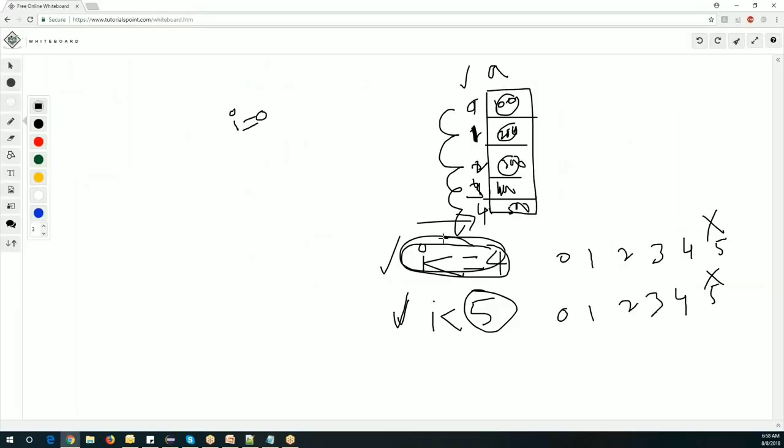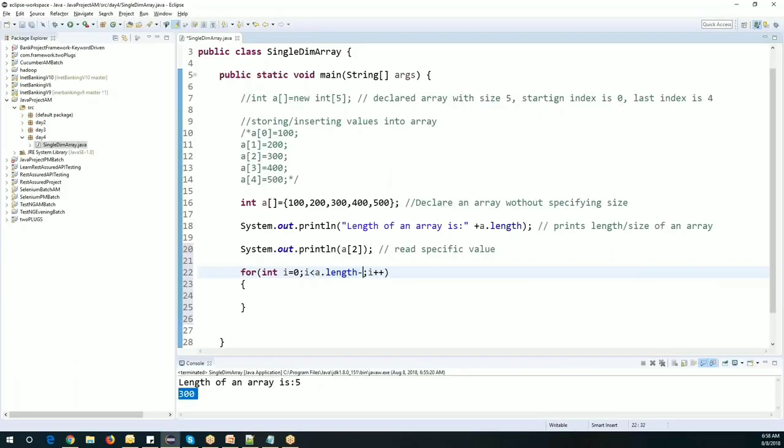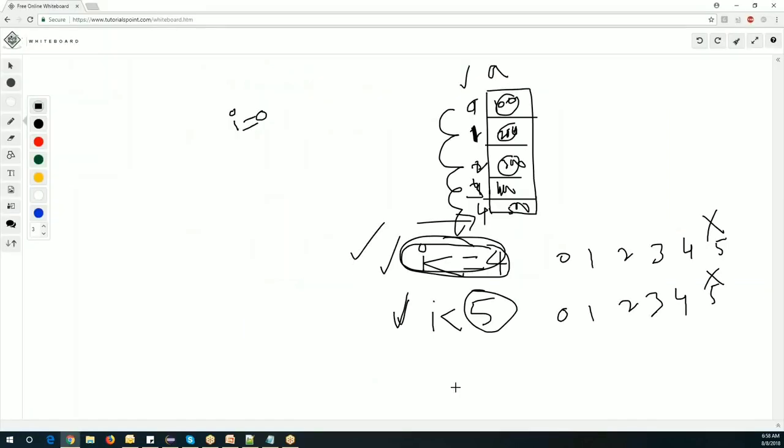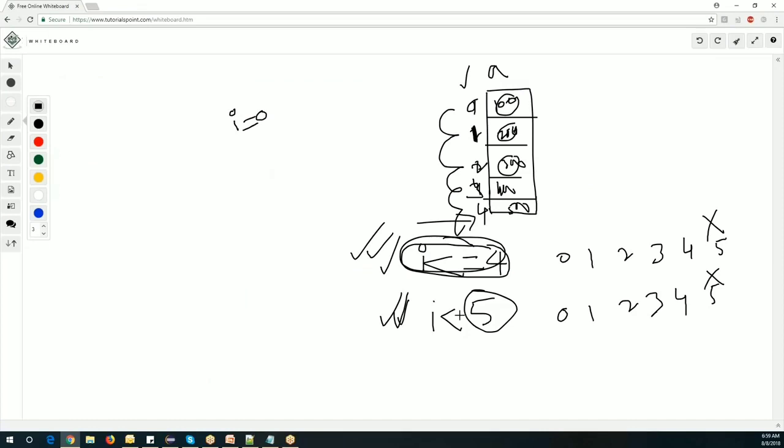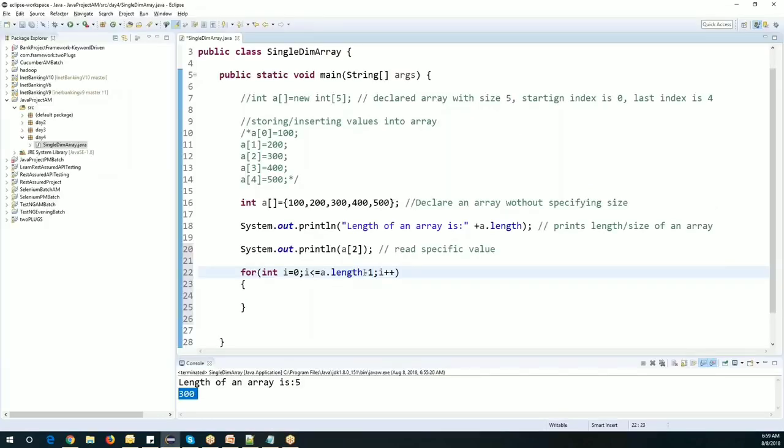Suppose you still want to specify the first notation, you have to say minus 1 and here just add equal to. So i less than or equal to a.length minus 1. a.length will give you 5, 5 minus 1 is 4. So now this will exactly match the first condition. You can write either this way or this way, that is up to you. Both are correct. If you want to follow the first notation, just give less than or equal to a.length minus 1. If you want to go for the second notation, just remove the equal to and remove minus 1. Both are right. So now I have put the condition and i++.